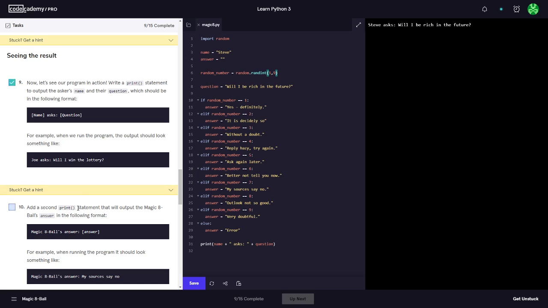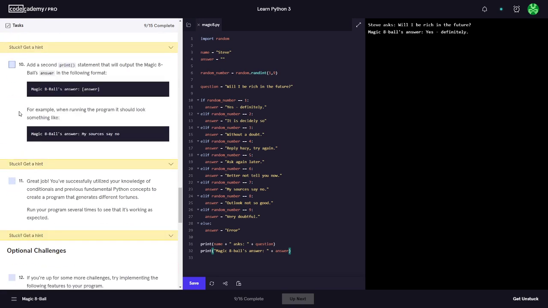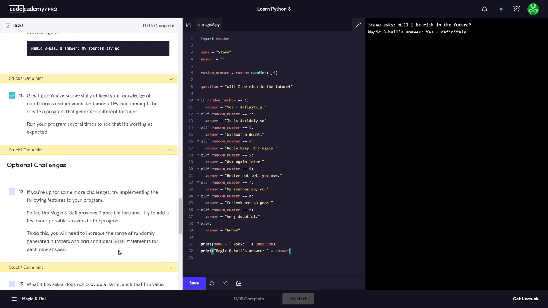Add a second print statement that will output the Magic 8 Balls answer in the following format. Print Magic 8 Balls, answer, and then we'll have our answer here. So now we see we have a working thing. We've successfully used it to see if it's working.